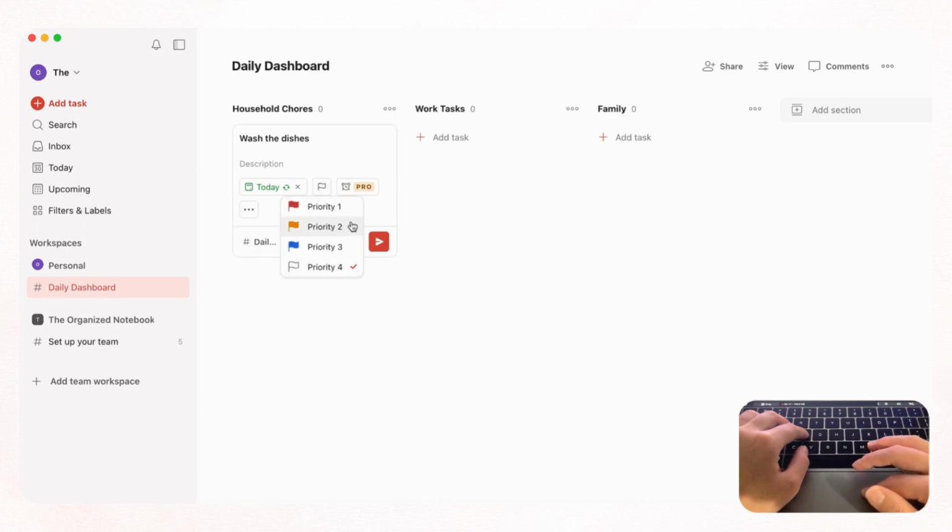And then this is where you can set the priority. Is this a high priority task or a low priority task?